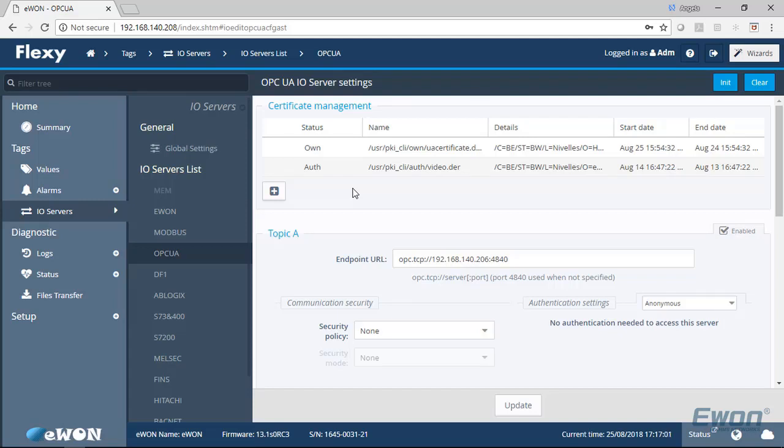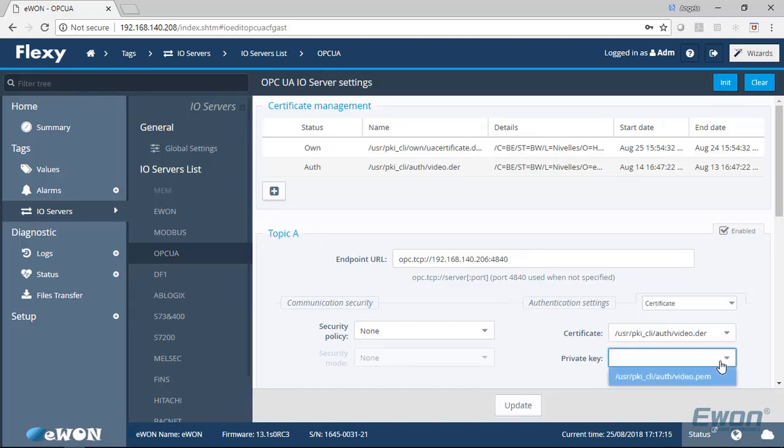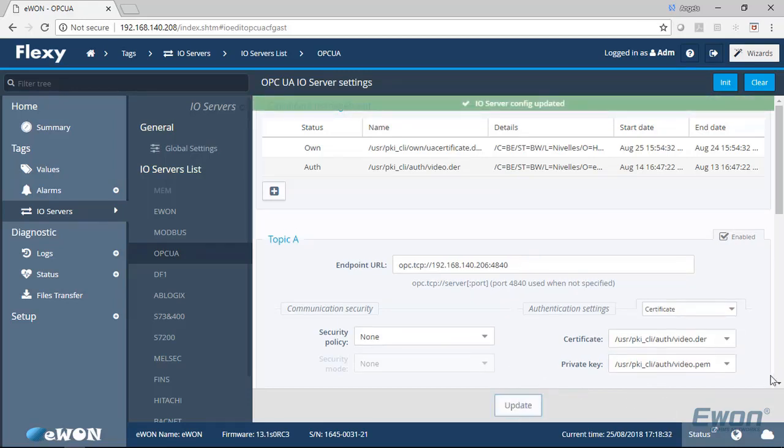Once your certificate and private key have been loaded onto your Flexi, in the authentication settings, select Certificate. Select the appropriate certificate and private key for this connection. Click Update to save your changes. You will now be able to connect and establish communications with your OPCUA server.